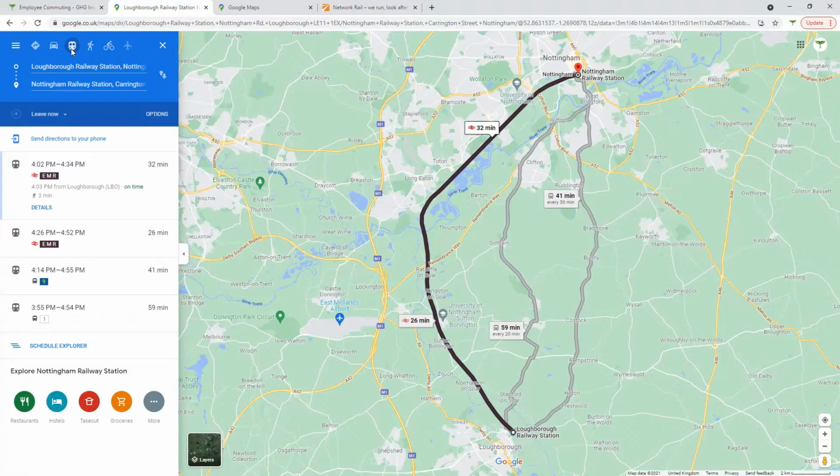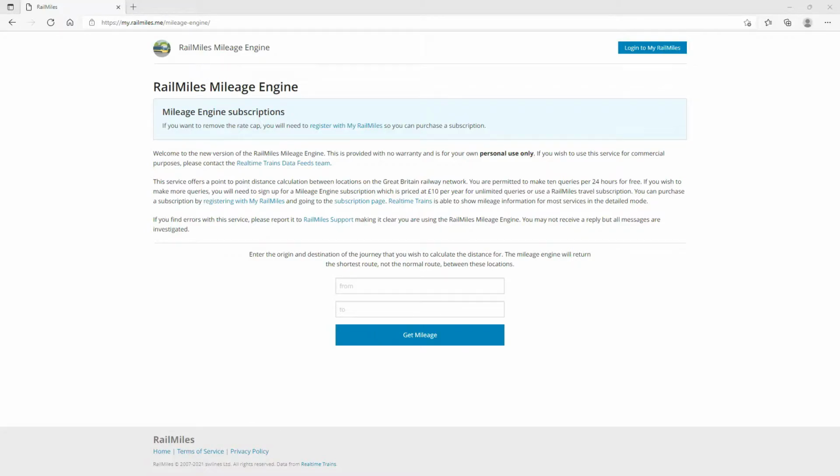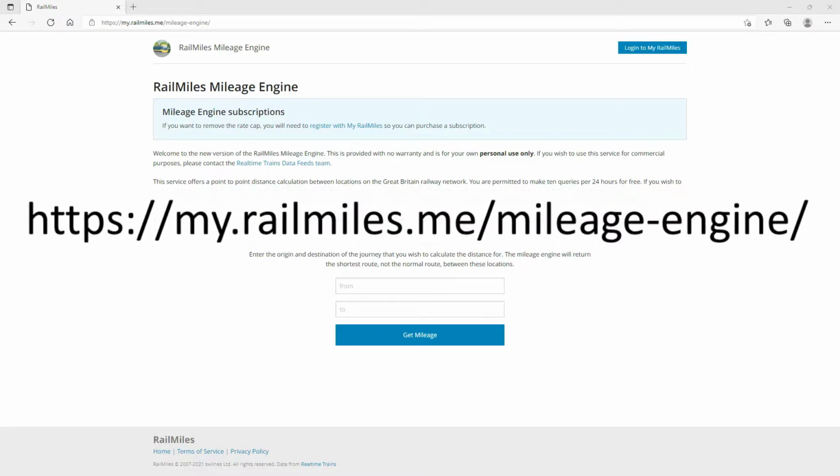For trains, the distances are available in two forms. The first is using the Rail Miles engine service. This is not a bad option, but it is provided with no warranty and is for personal use. It also has an interesting foible. It can be found on my.railmiles.me/mileage-engine/.